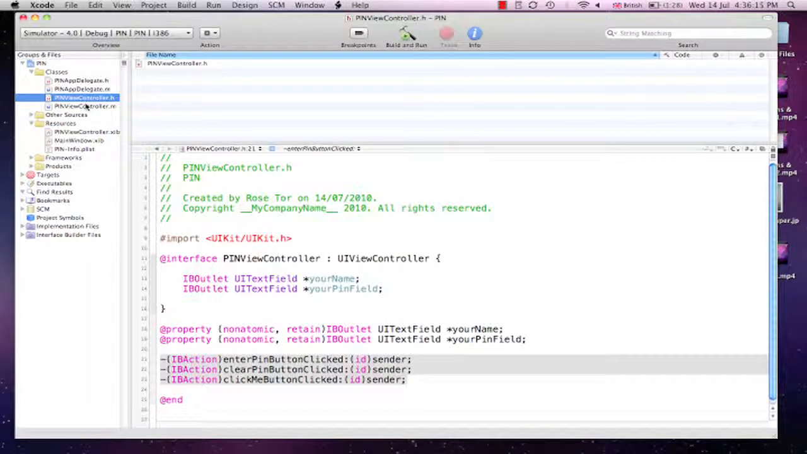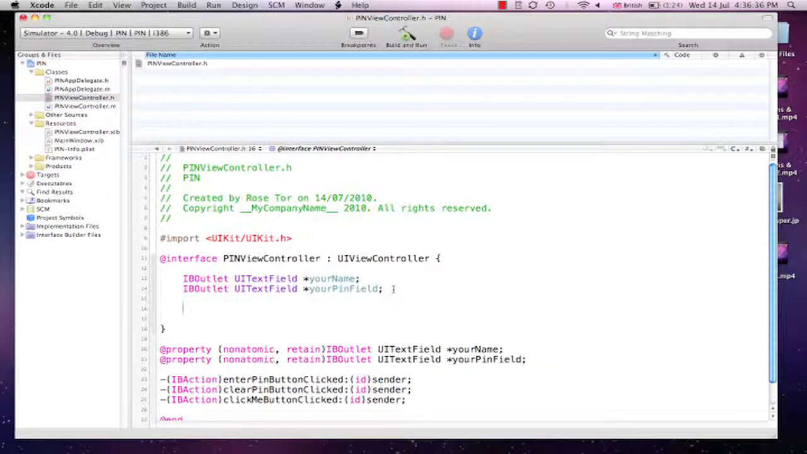Now when the user enters a pin in the pin text box, that pin needs to be stored as a string. So we need to define an instance variable which will store the pin entered by the user. Let's do that first. So going back to the .h file, I'm defining another instance variable. This time it's an NSMutableString, and the pointer to it will be your pin.